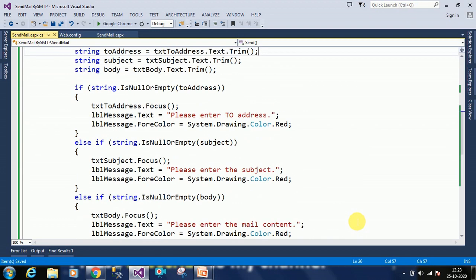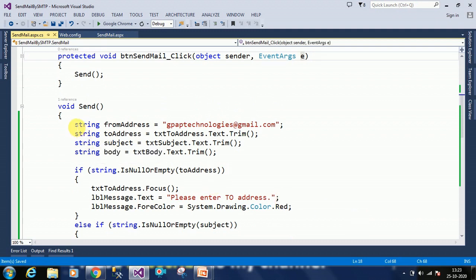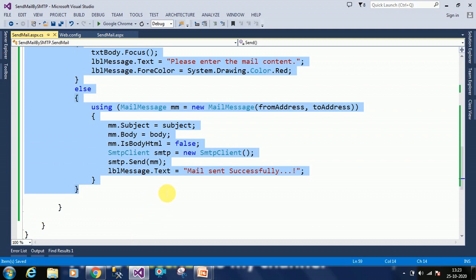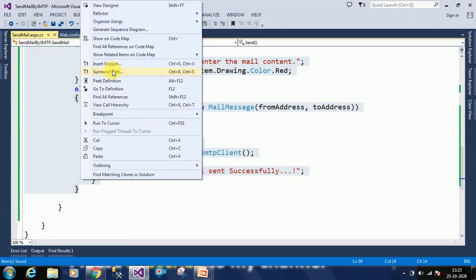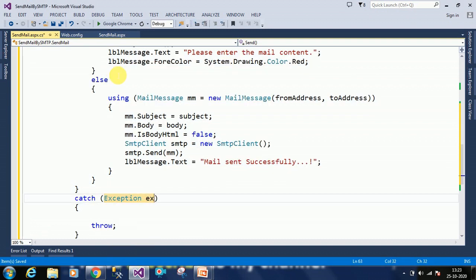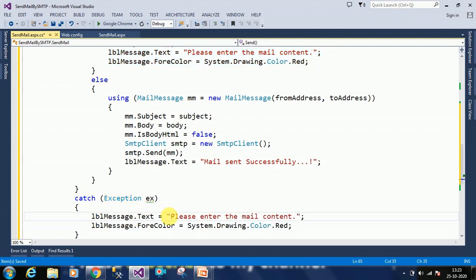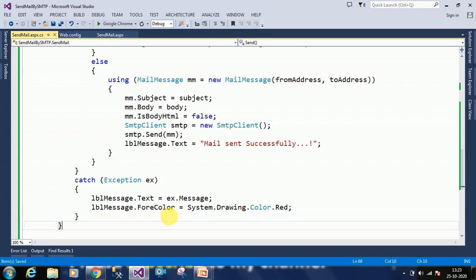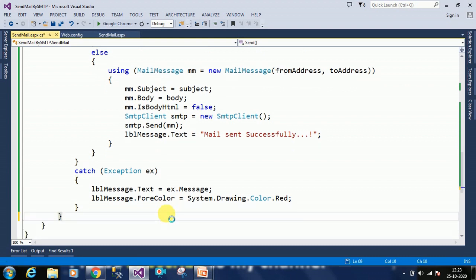So finally, if there is any error while sending mail, we have to display it. For that, what I am doing is select the entire code and keep it in a try catch block. For that, click on surround with try catch block. So if there is any exception, we have to display it here. So I'm taking this label, lblDetails. Here we have to display the exception message, ex.Message. So if there is any error while sending the mail, it will display in the label here.